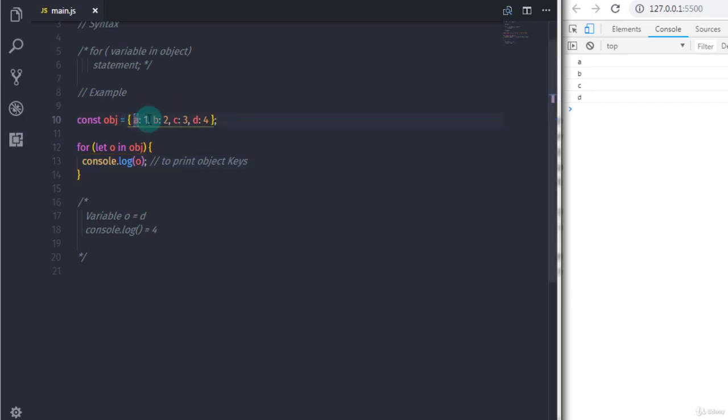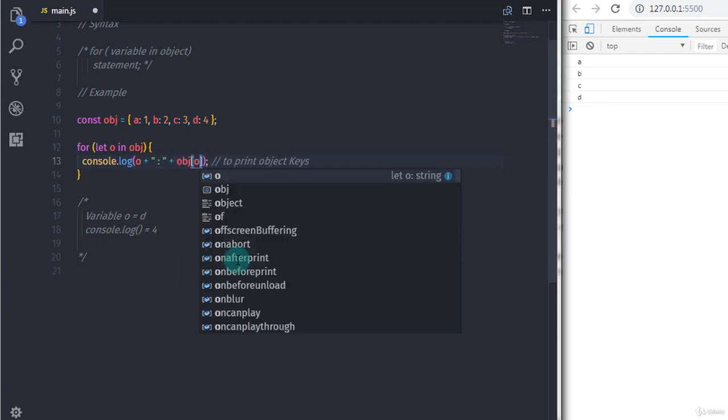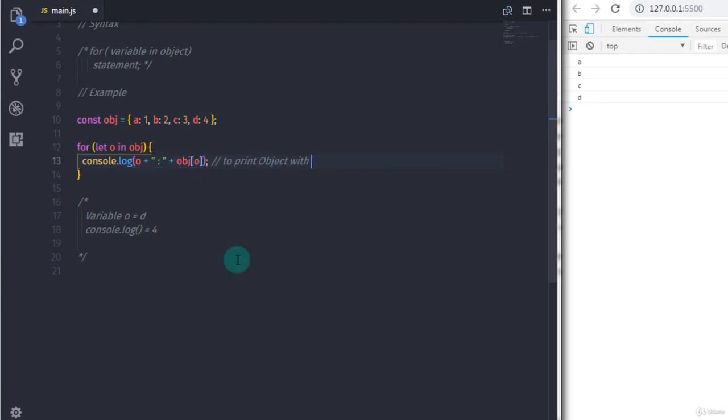We will use the for in loop in the array tutorial also. So in the subsequent tutorials, you will completely understand how to use the for in loop in your program. Experiment with this tutorial and understand how the for in loop works. I hope you understand the for in loop.